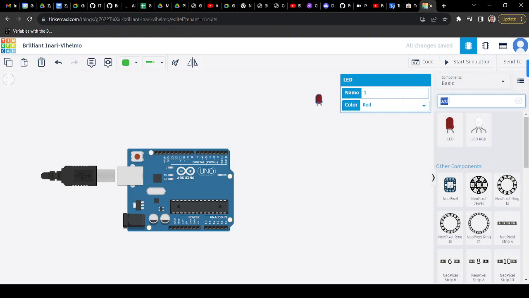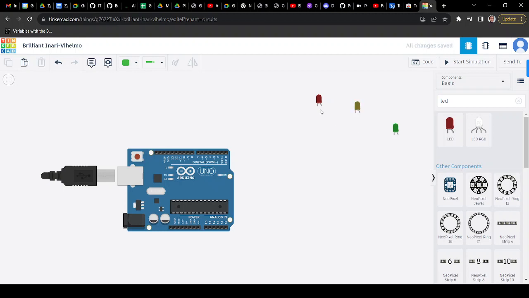right direction, right? So you're going to need 3 bulbs because a traffic light is red, yellow, green. Here we go. And as I said, red, yellow, green. So we need one to be green, one to be yellow, and one to be red. Nice. So we have our 3 bulbs here.